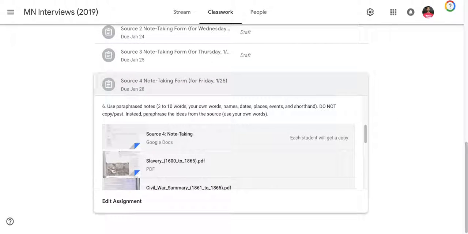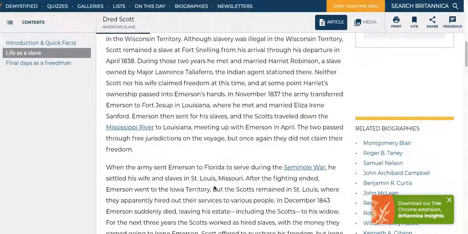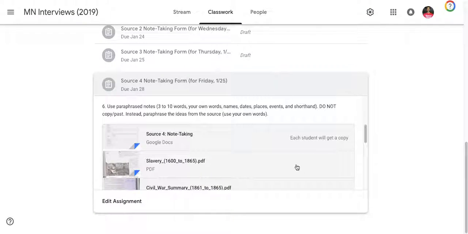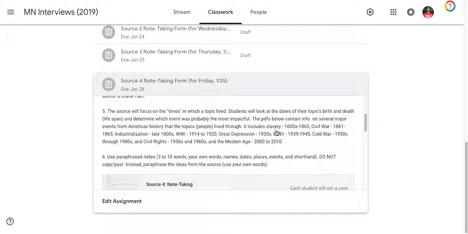So if I look at Dred Scott, he was born in 1799 and he died in 1858, so right before the Civil War. So when I go back to this post, I realize that Dred Scott really only lived during slavery, 1600s to 1865. So I'm confined to this. Now I could probably dig up some other events, like some of the contributing factors to the Civil War, like maybe a Fugitive Slave Act or the Missouri Compromise or something like that. He lived through those events, but I'm definitely going to want to know about slavery because Dred Scott was enslaved.